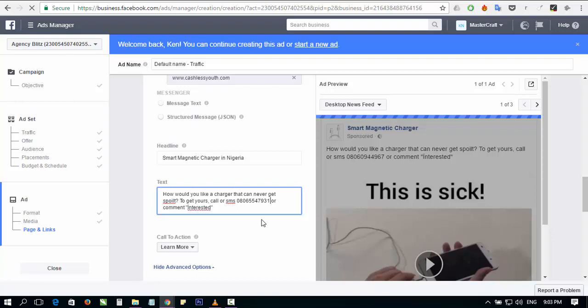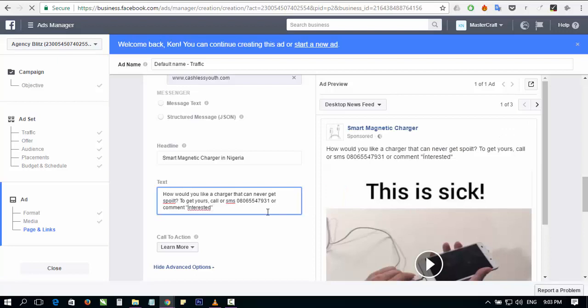By the way, if you're interested in the charger, I actually have some. I was about to finish, so this is just a test.